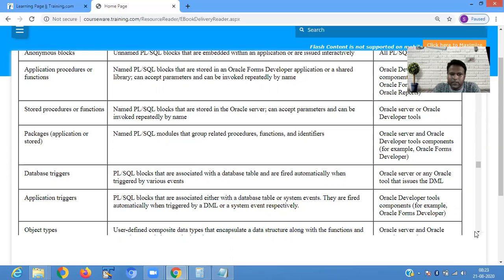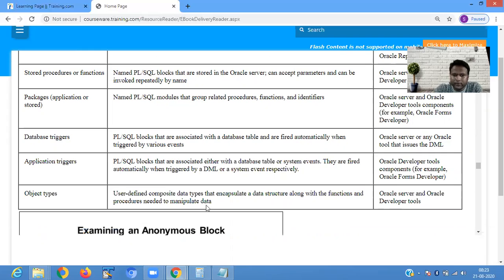Then next is the object type. It is a user-defined composite type that encapsulates a data structure along with the functions and procedures needed to manipulate the data. Composite data type means it is just like an array in your program. When you define an array, you can store multiple values in the same memory location. Similarly, there is another concept called the object type, where you can store all the values.